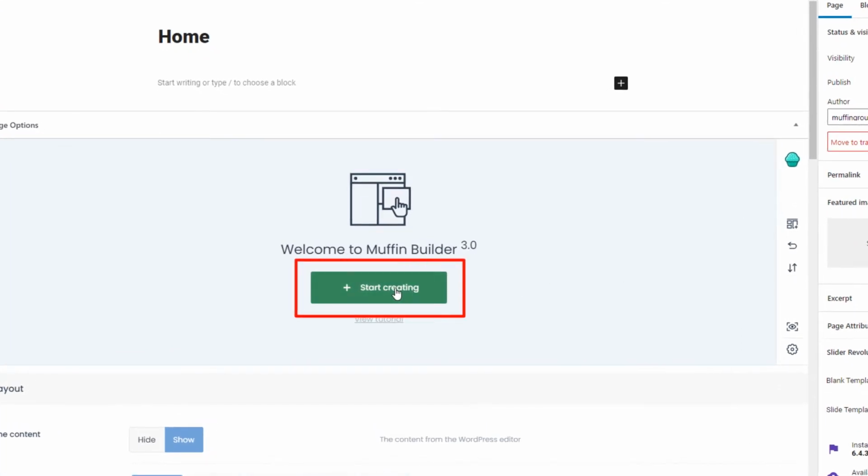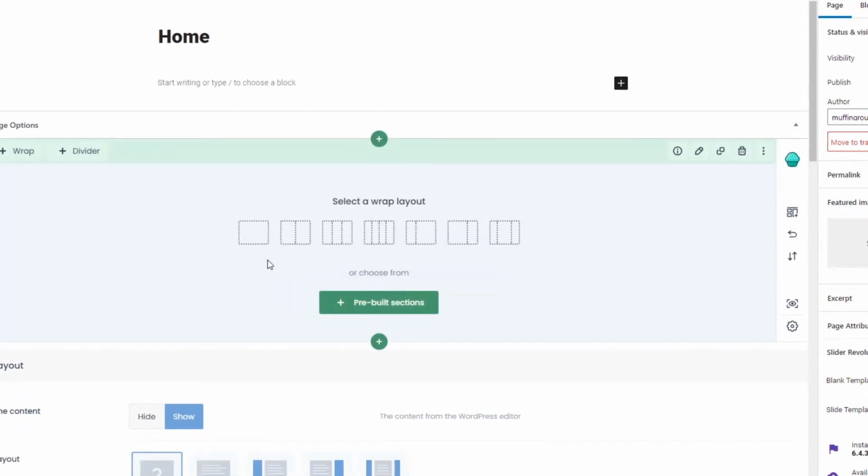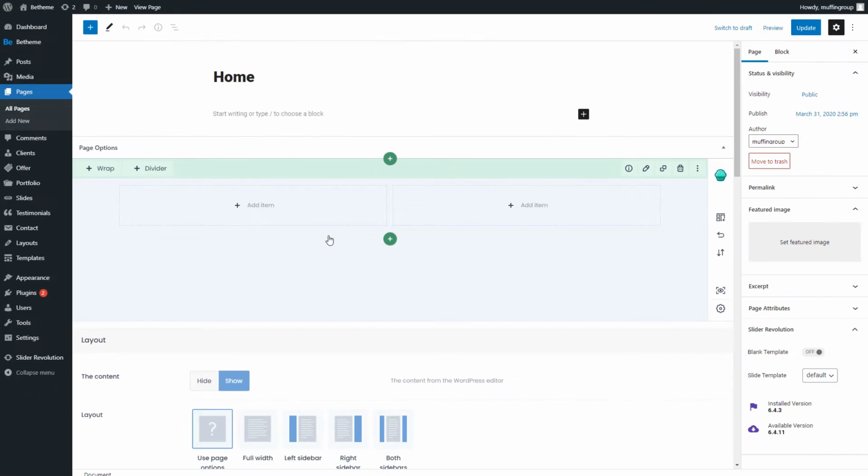Click on Start Creating. Here you can select a ready wrap layout or import a pre-built section. If you're not sure which layout you want to use, don't worry, you can change it later. For this video, we'll build a simple section with some text and an image. We want the image to be on the left and text to be on the right. We'll choose the 1/2 layout. Great! We have a new section with 2 wraps.